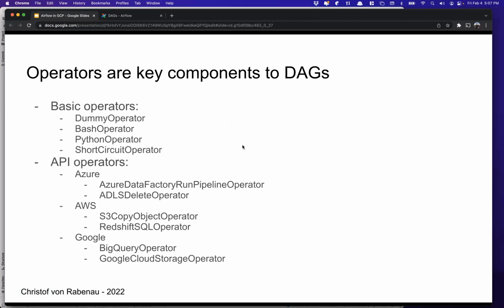So DAGs are made up of tasks, and the basic component of a DAG task is operators. Operators are Python classes that have been defined within the Airflow source code itself. You can extend those, you can create new operators, but the basic operators are the dummy operator, which is an operator that literally is dummy. It just creates a task placeholder in the space. You can also run bash commands with the bash operator.